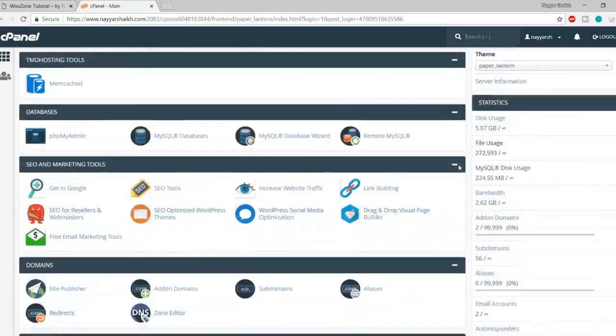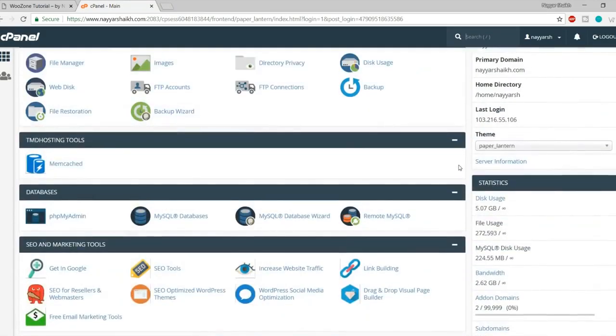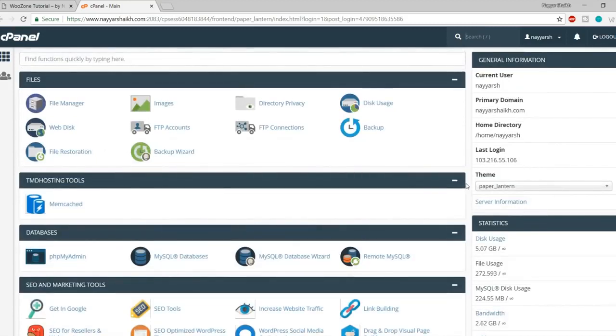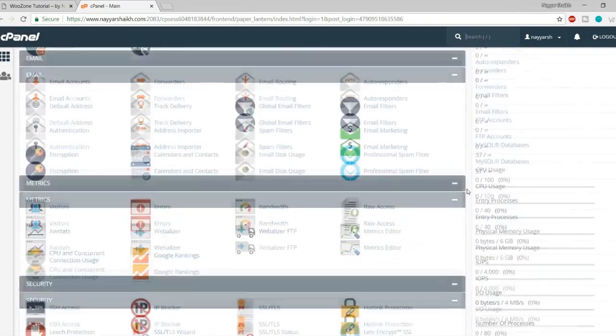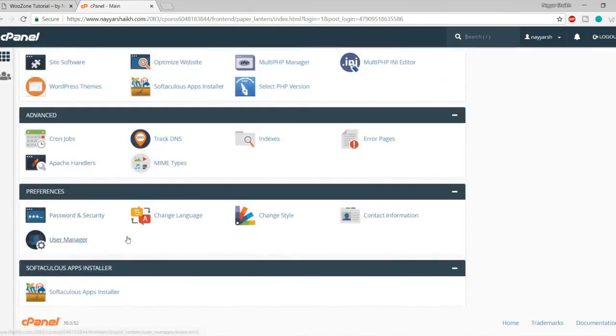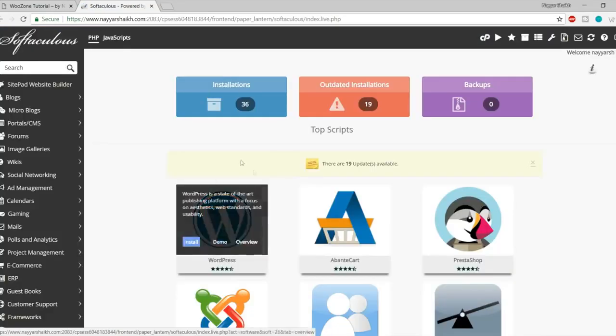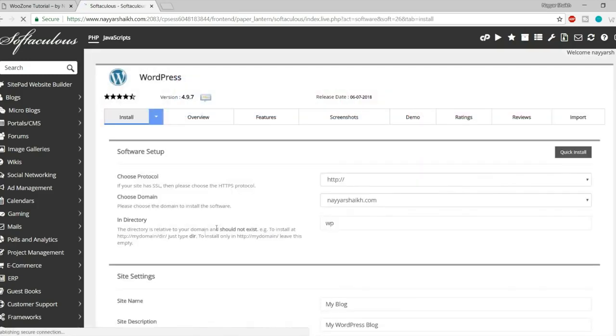This is the cPanel. Now what you have to do, because we have purchased the hosting and domain, it's time to upload the website, or it's time to install WordPress on that domain. Okay, so let's go at the bottom. You'll see under Softaculous app installer, click on this. Now here we have WordPress as the first option. When you hover over this, you'll see this install button. Click on this install button.